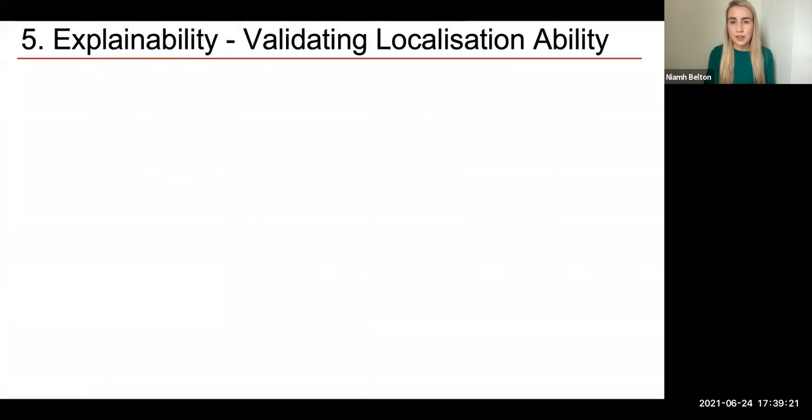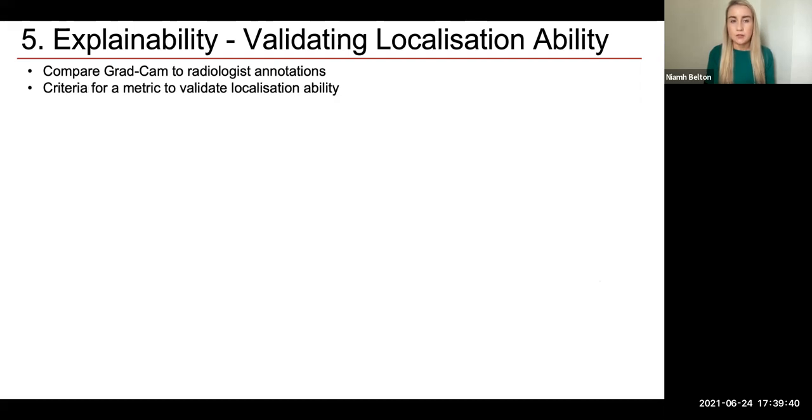Next, we have explainability. And as part of explainability, we wanted to validate the localization ability of the model. This was done by comparing GradCam to the radiologist annotations to ensure that the model was basing its decision on the site of the ACL tear. So then we needed a metric to validate the localization ability.